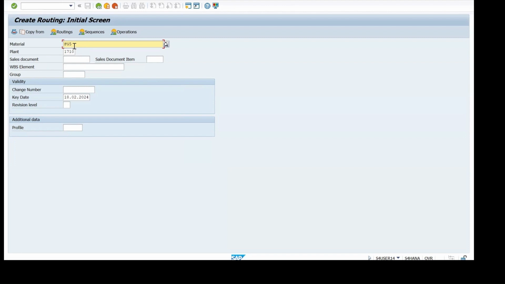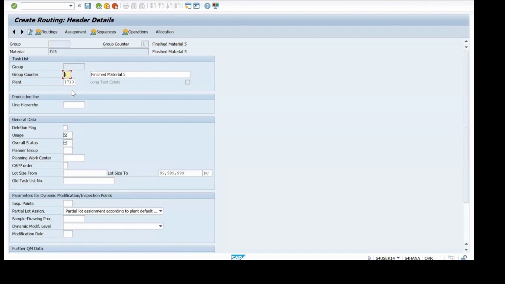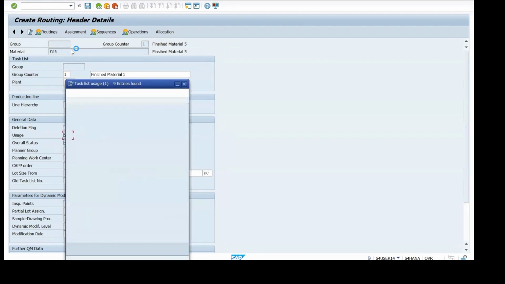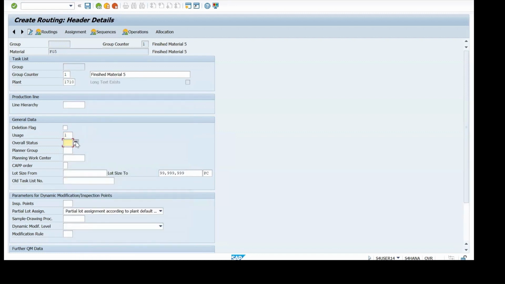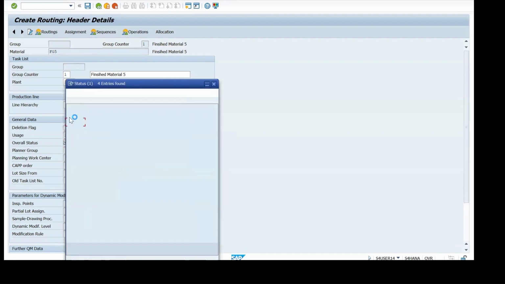So for the header material FG5 in the plant 1710, I would like to create a routing. And here, as of now, the routing will be saved with the group number followed by group counter. We didn't save it, that is why the group number is blank. And usage, make sure that you are using the right usage. Usage should be for production and the status should be released for general use, which is 4.